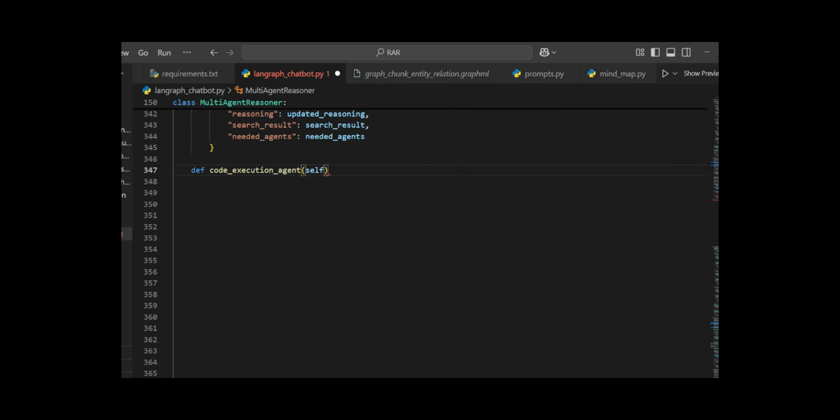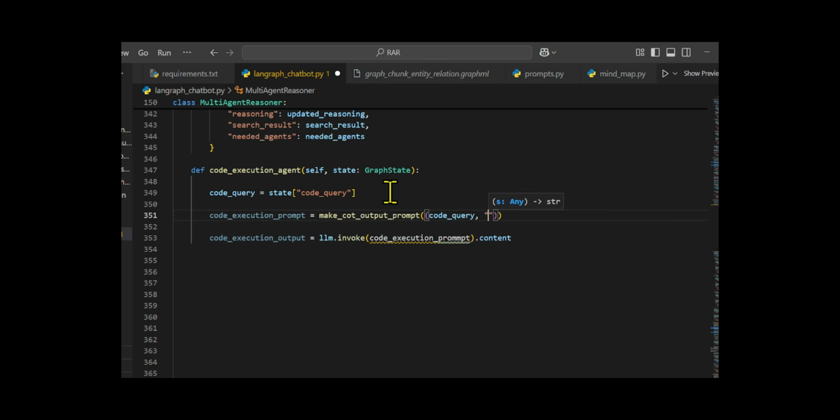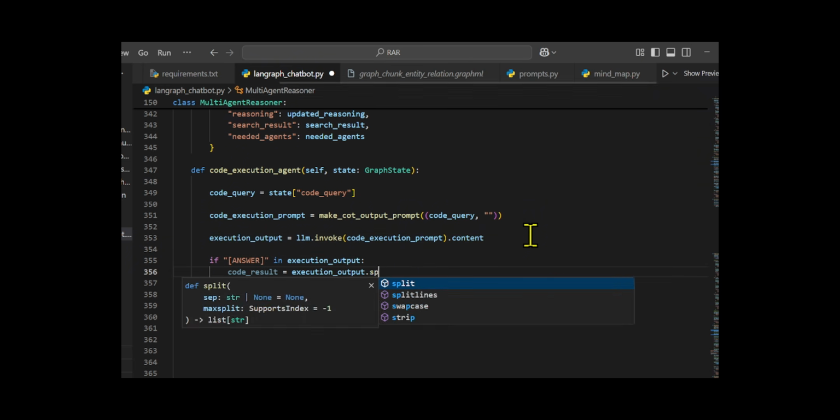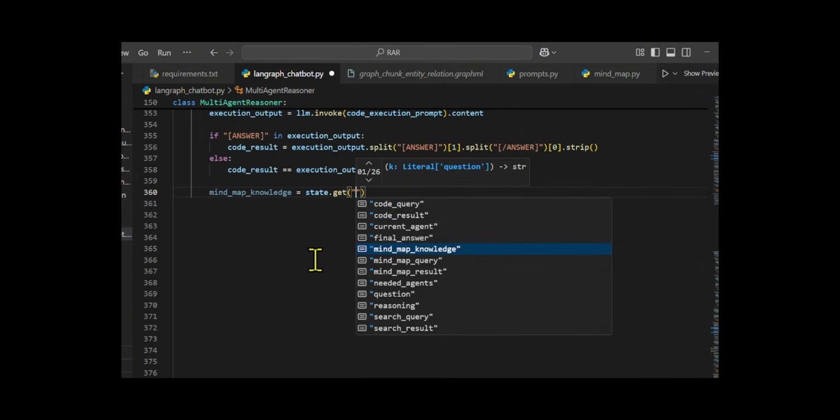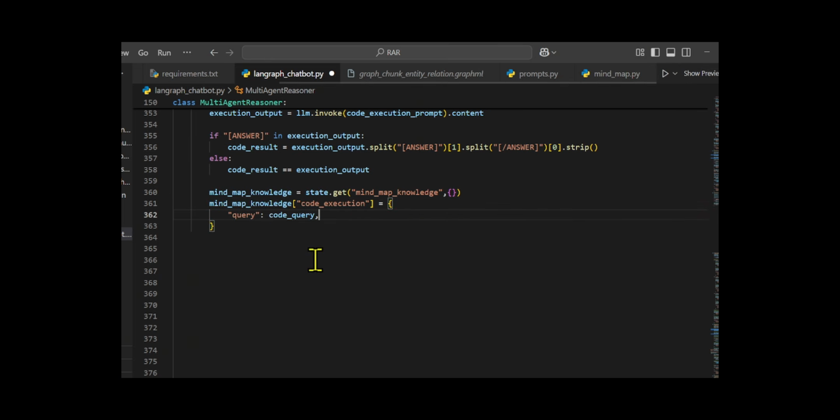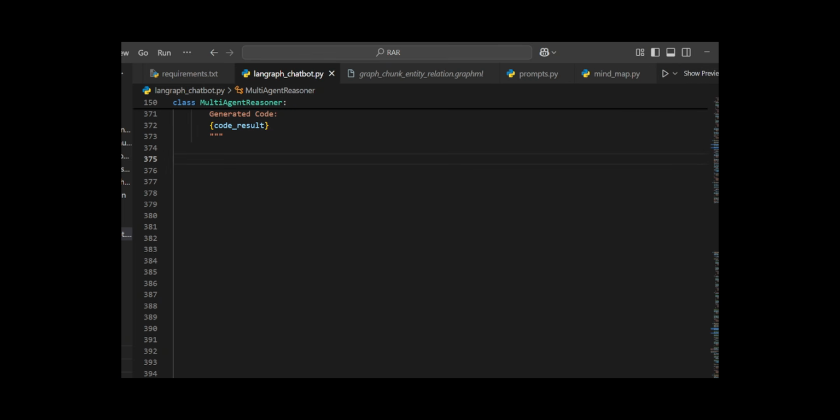After that, I developed the code execution agent function to generate and execute the code. It creates a chain of thought to guide the language model in generating the code, then sends the instructions to the model. If the output contains special tags like answer, it extracts the code between them. Otherwise, it uses the entire response.